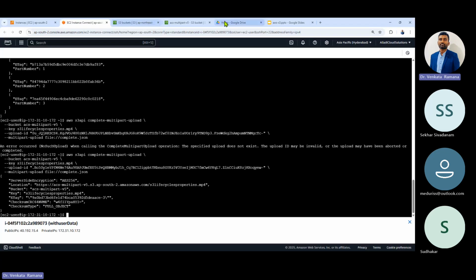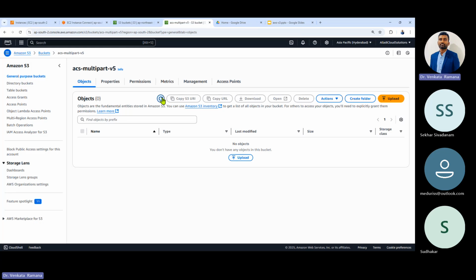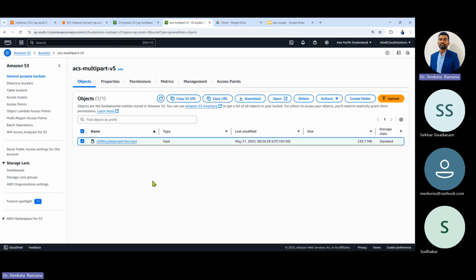It should be quick, and reflected immediately. Let me refresh. You can see that it's been uploaded. Whatever size I had previously, you can see the same size, 230.7 MB. It's quick in nature. You can see how quickly part one, part two, part three were uploaded. In a fraction of a second they were uploaded and spontaneously reflected here.